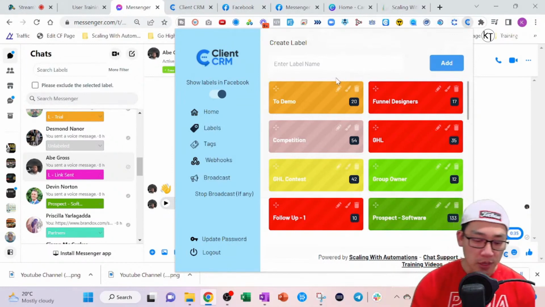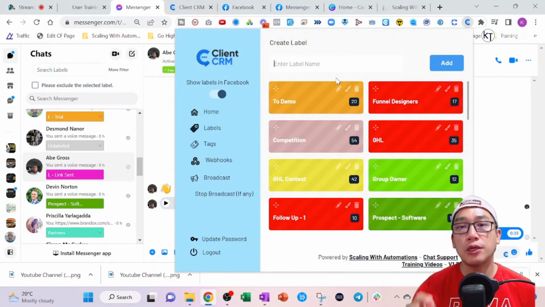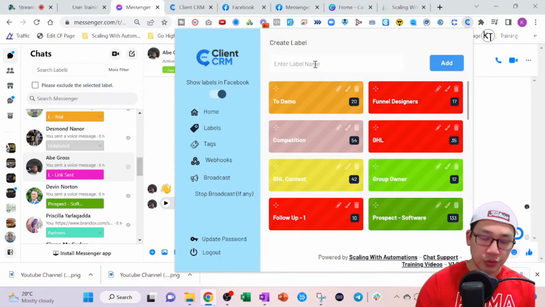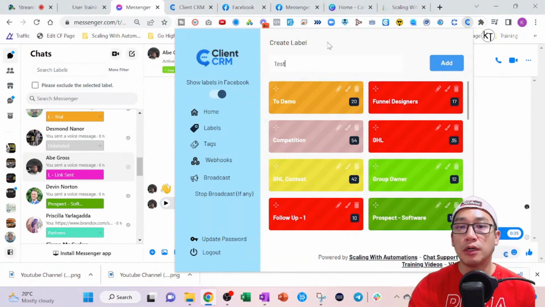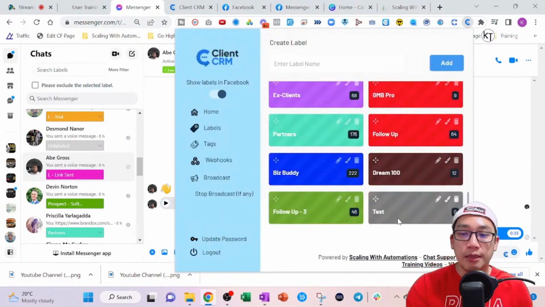As I said, if you're not using High Level, this is for you. Now, if you are using High Level, you don't have to do any of this, right? All you need to do is set up the sales pipeline in High Level, and this will automatically appear as labels. But to create a label, it's really, really easy. So let's say, for example, I create test and I click add, right? So right here, you can see this label has now appeared.